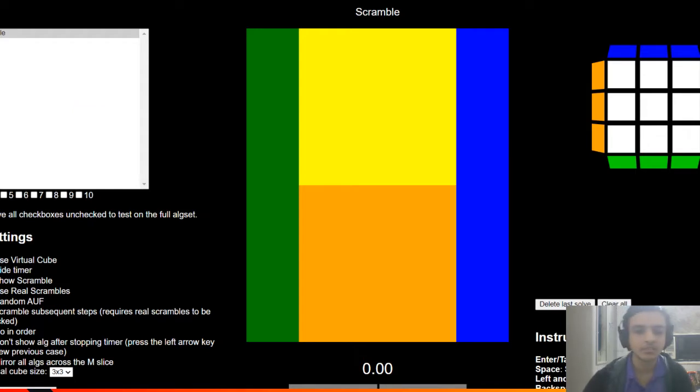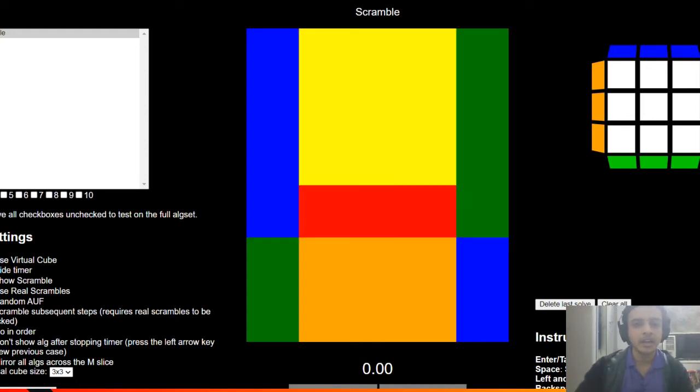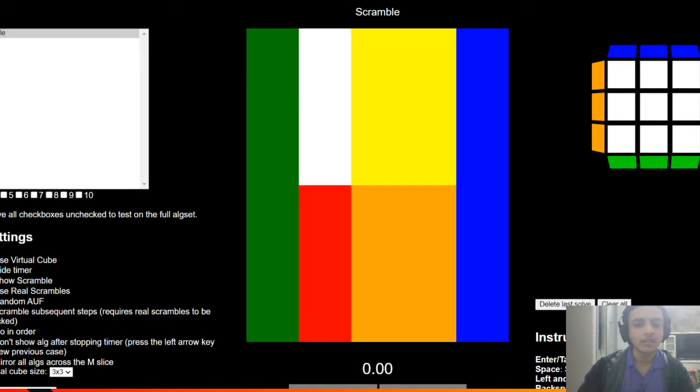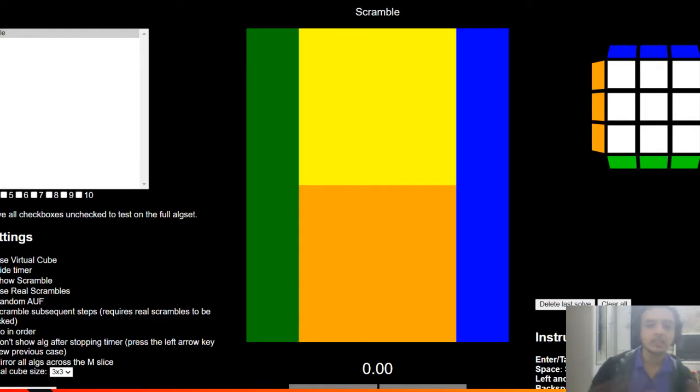This is taken from Tau's GPLL trainer, and the way it works is, I've changed the key map. So when I enter A, I have this U turn. When I enter B, I have this U prime turn. When I enter C, I have U2 turn. When I enter G, I have L. When I enter H, I have L prime. When I enter I, I have L2. If you just notice, this is basically your notation.